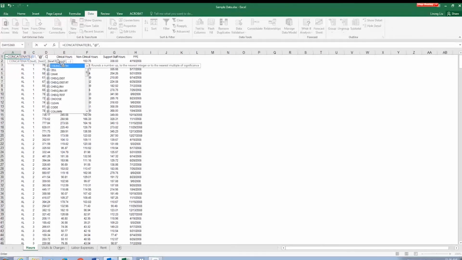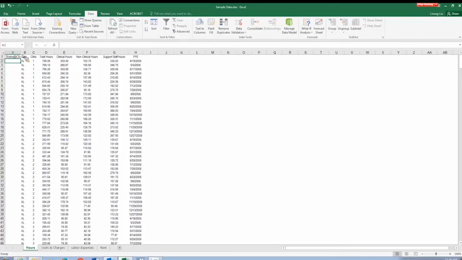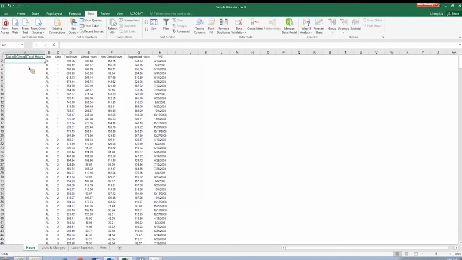Comma, and then C1, that's the next one we want to add. Comma, and we want to add the character again, and then comma D1, close parenthesis. That tells Excel we want to combine these 3 columns together, and we use an added character to separate them. So hit enter. You can double click on the right end of column A, then it will adjust the width automatically to show you the whole content. As you can see here in cell A1, we see state, added character, clinic, added character, total hours. So basically, Excel combined the 3 columns, adding the special character in between.